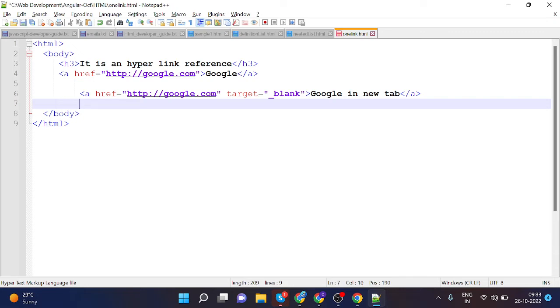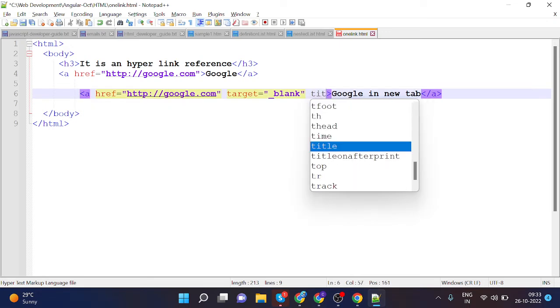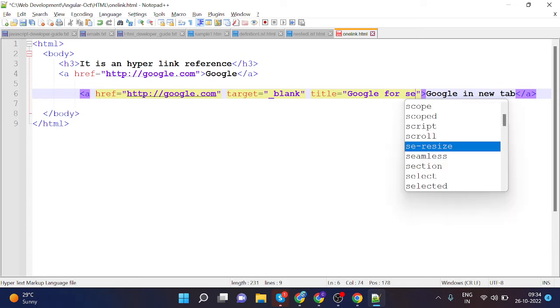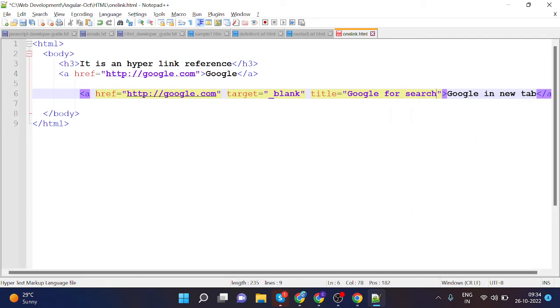And the anchor tag can contain a title attribute. Title in the sense is a tooltip. Title is user understanding information. We can consider this as a tooltip for the particular element. Title is a tooltip, and it can be there for every tag. Google for search engine.